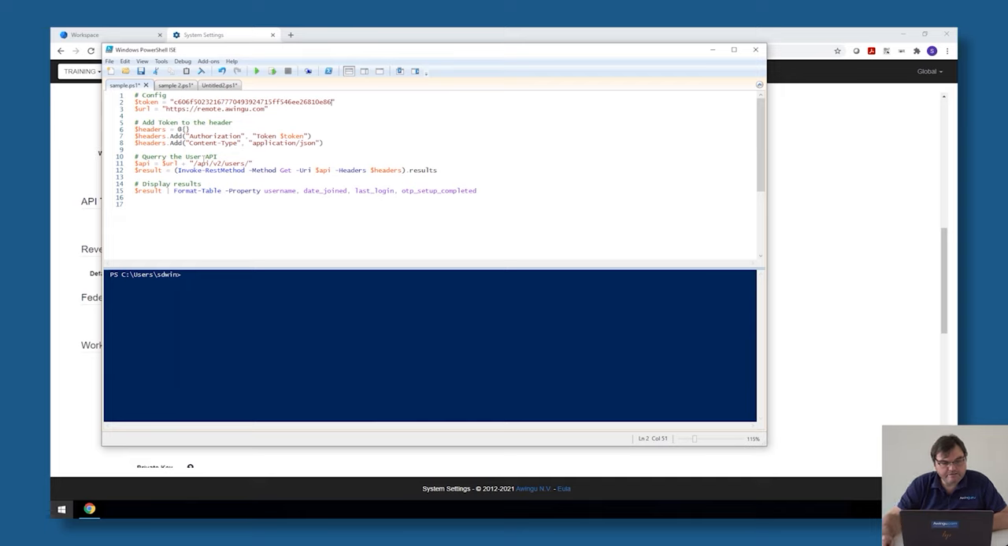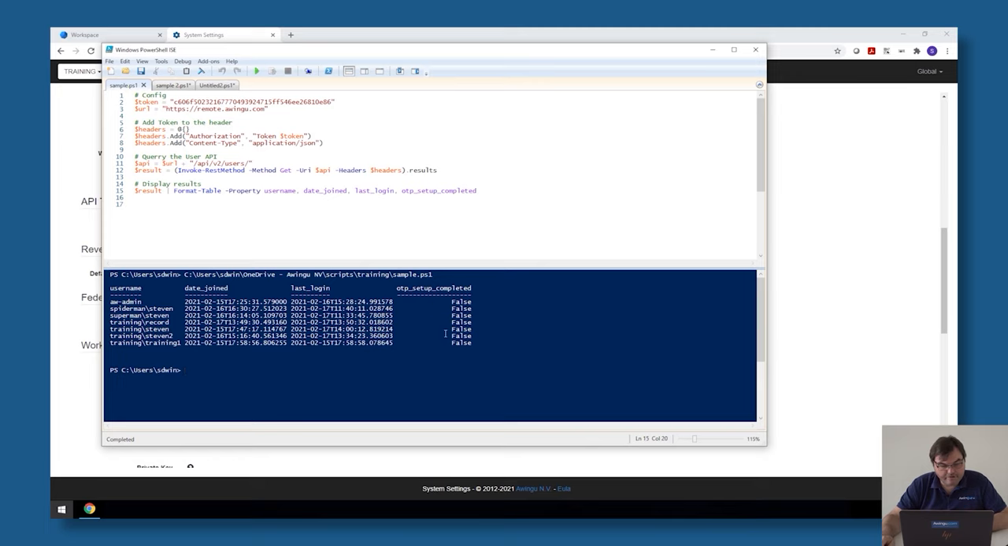And then, as you can see, it's very simple. The only thing you need to do is put that token in the header of your query that you will do to the API, so your JSON query. And then once that token is in your header, you can work via the Invoke-RestMethod and query any of the APIs. In this case, I'm going to query the users API, and I'm just going to get the list of all the users. And then I'm going to format them, and select the username, the date joined, the last login, and the OTP setup complete. As you can see, very simple script, just a few lines. And I have an overview of all my named users on the system, when they logged in the last time, and if MFA is configured. Very, very simple script.